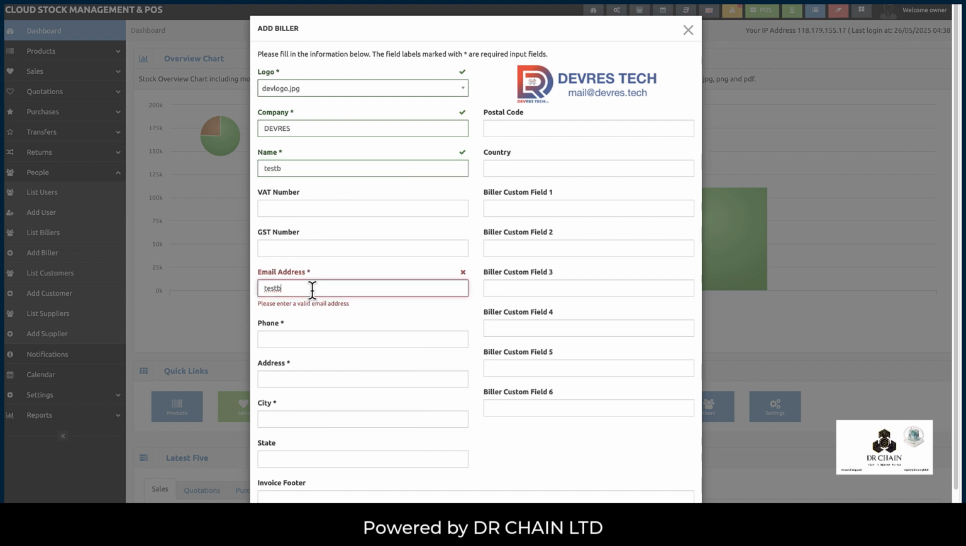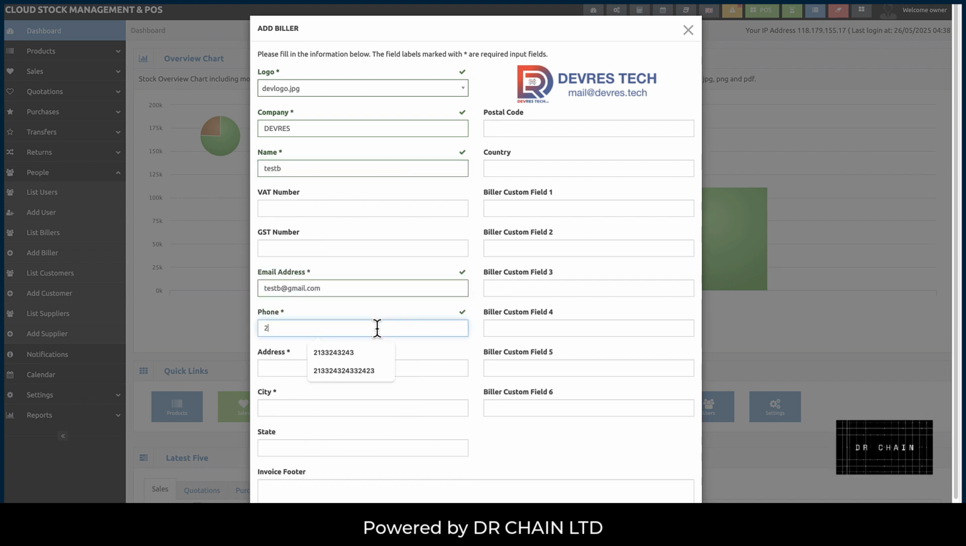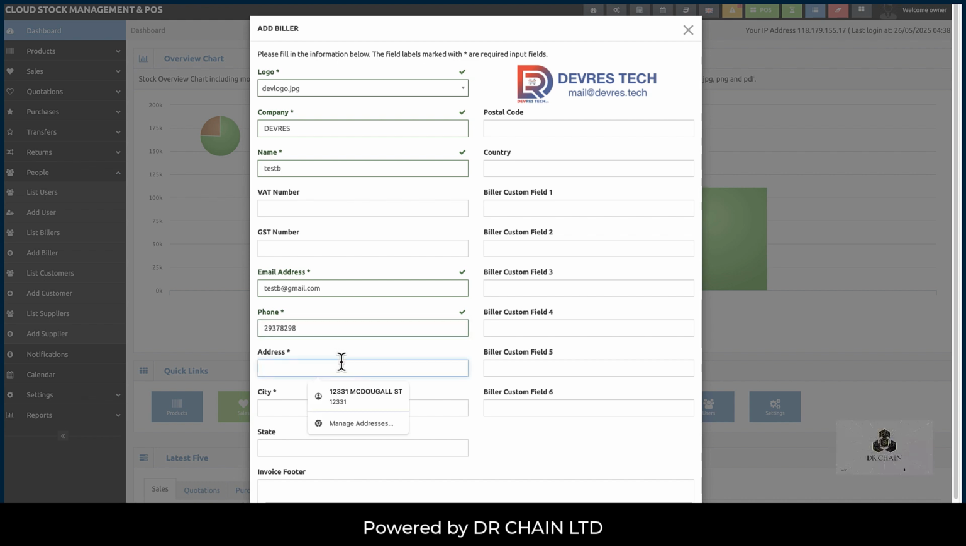Now enter the biller's email. This is important, as the biller will use this email to log in. For example, you might use something like dealernew@gmail.com. Then enter the phone number and address.